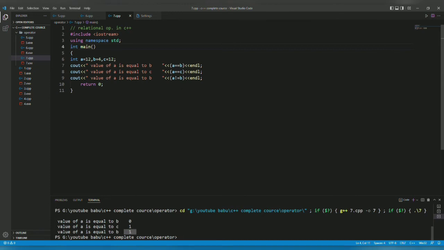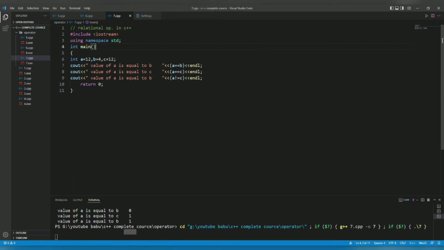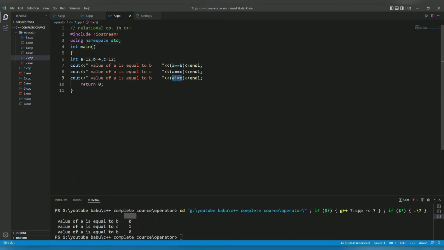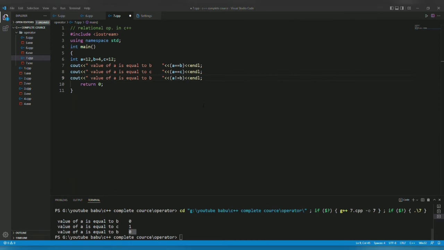1 means true and 0 means false. Let's check out the value for c. a is not equal to c, but we can see here a is equal to c. That is why it is giving the value as 0. So I will put b in it.